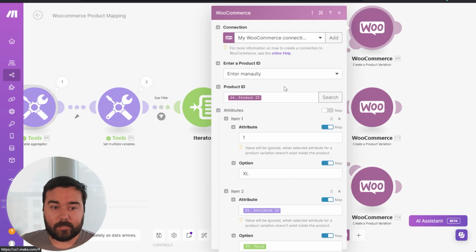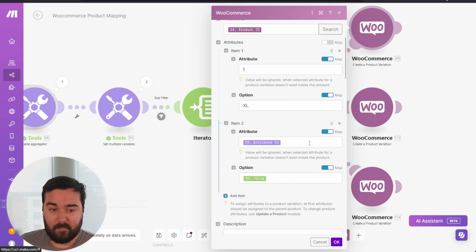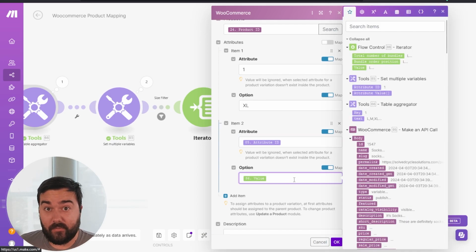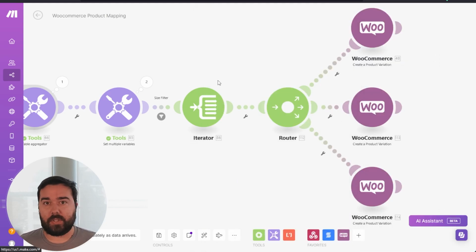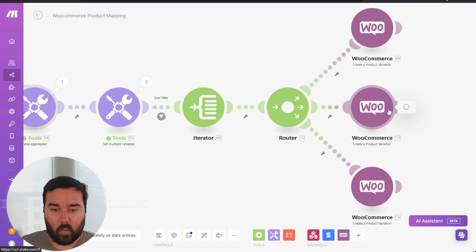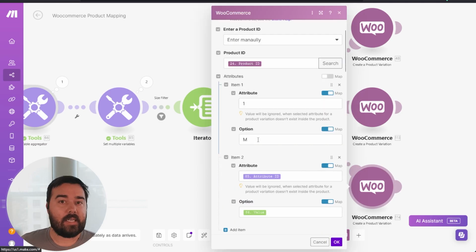So in this case, I have the XL option. I have manually typed this out in the map field, and I just put 1 XL, and then I add the mapped attribute ID and the value from the set multiple variables and the iterator that is going to break apart the individual text values. I've done this for the large. I've set this for medium.